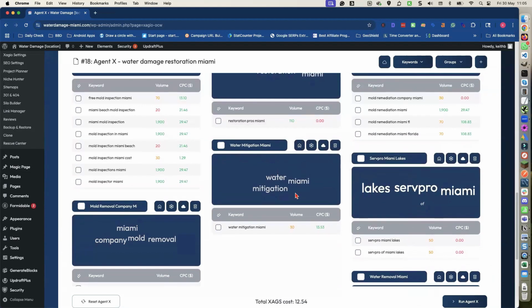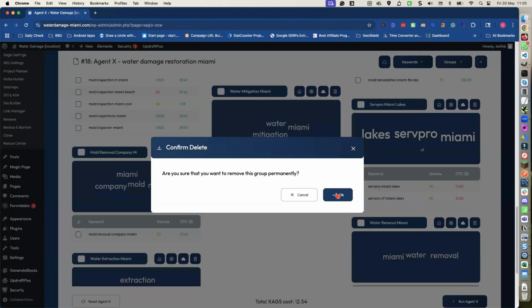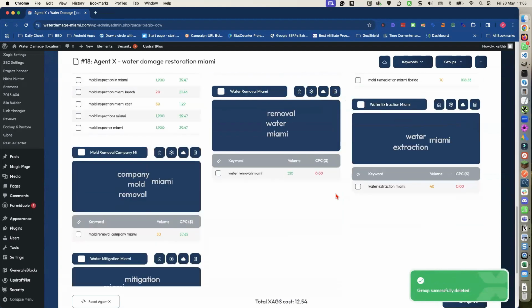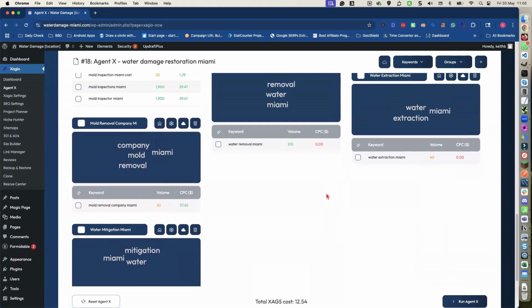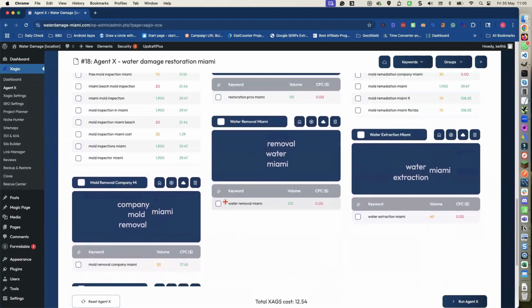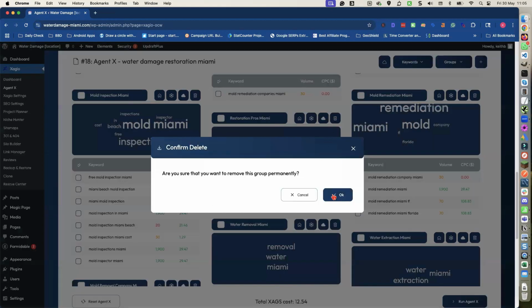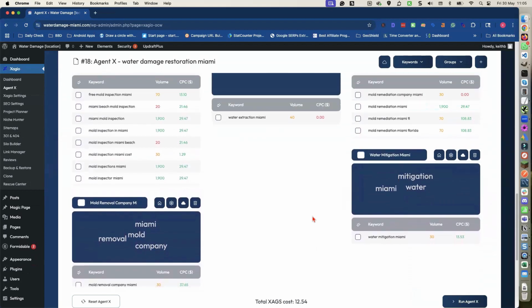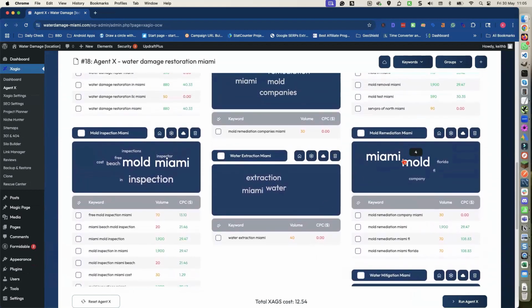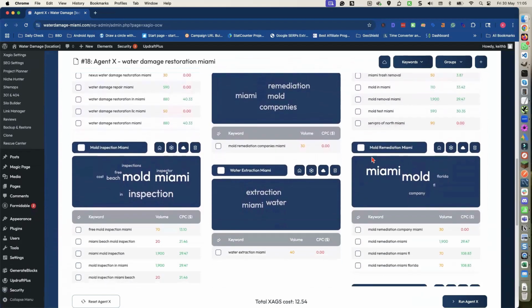Then we've got water mitigation, mold removal, Surf Pro, we'll get rid of that. Water extraction, water mitigation, mold removal, water removal, restoration pros, get rid of that. Removal, water removal, water mitigation, mold remediation. That's the save, so we can stick that in there.